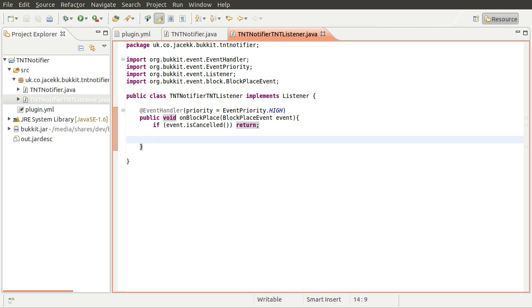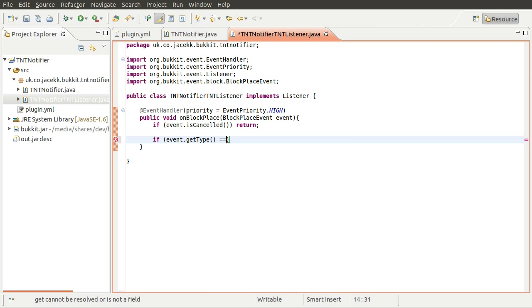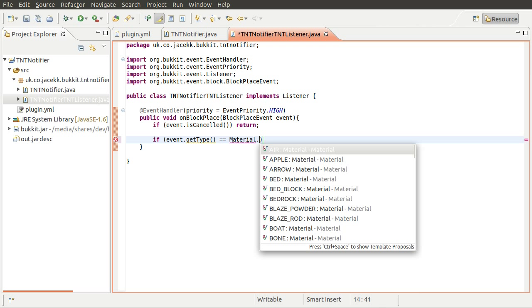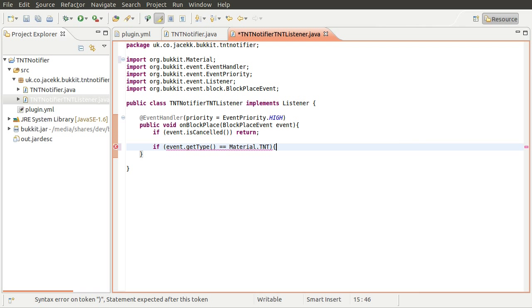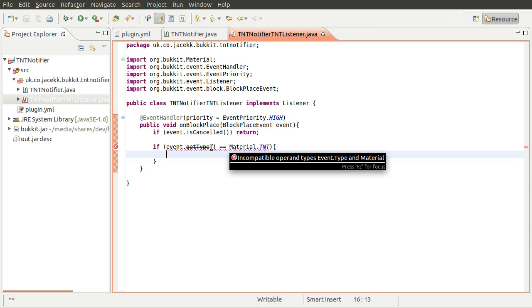To check the type of the block, we can use the event again to get the block type. So we can do if event.getBlock().getType() is equal to Material, which is the class used to store all of the various materials, Material.TNT, like so. So if it's a TNT block, oh, okay, something's kind of happened here. Oh, sorry.